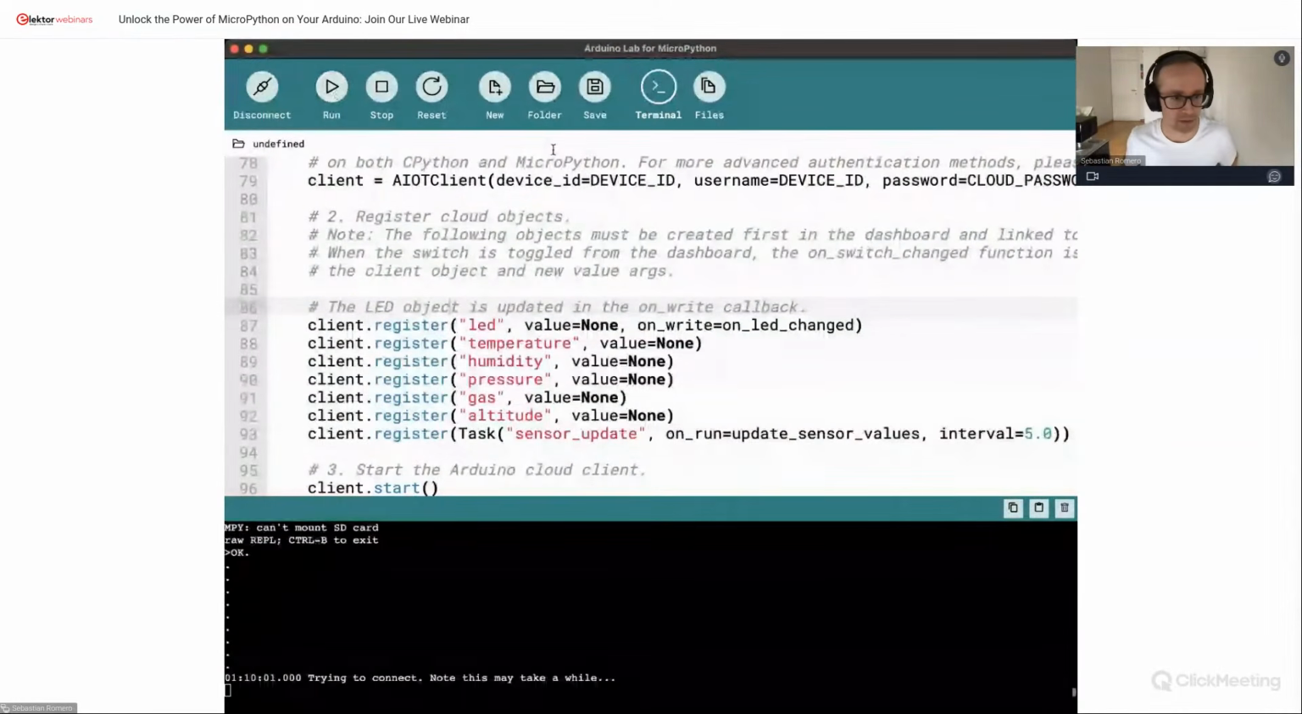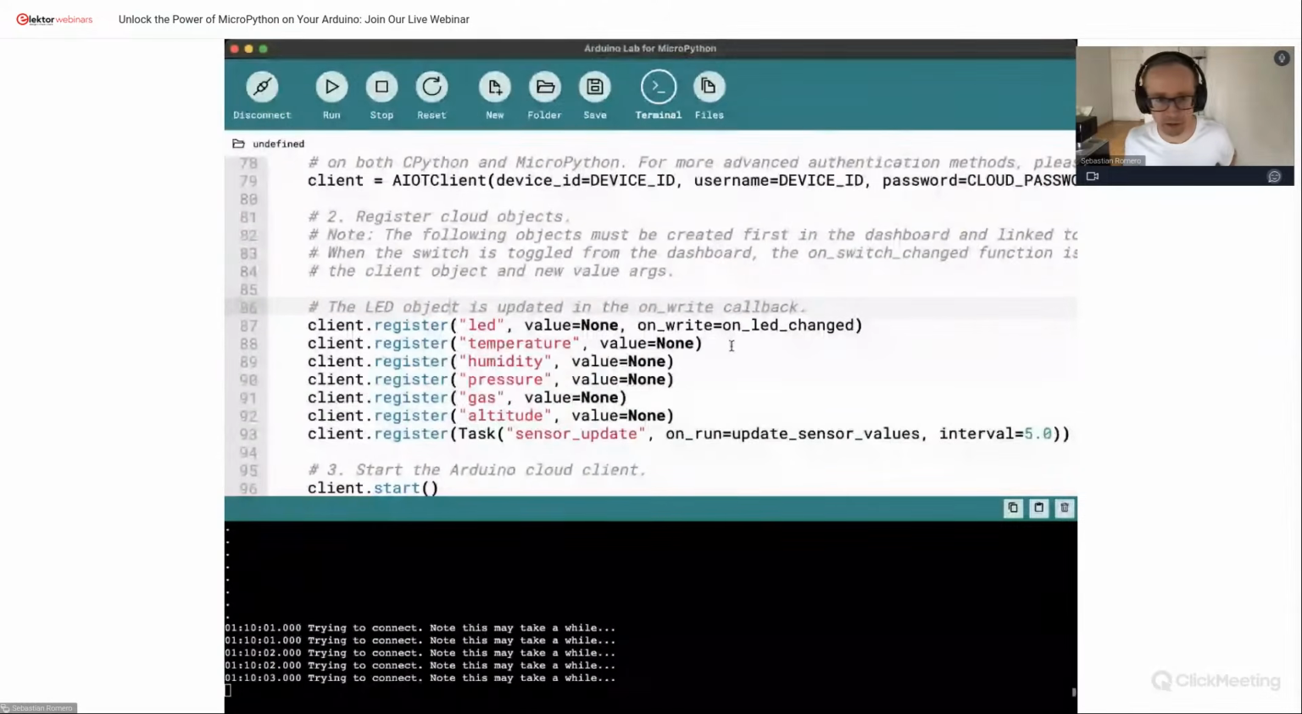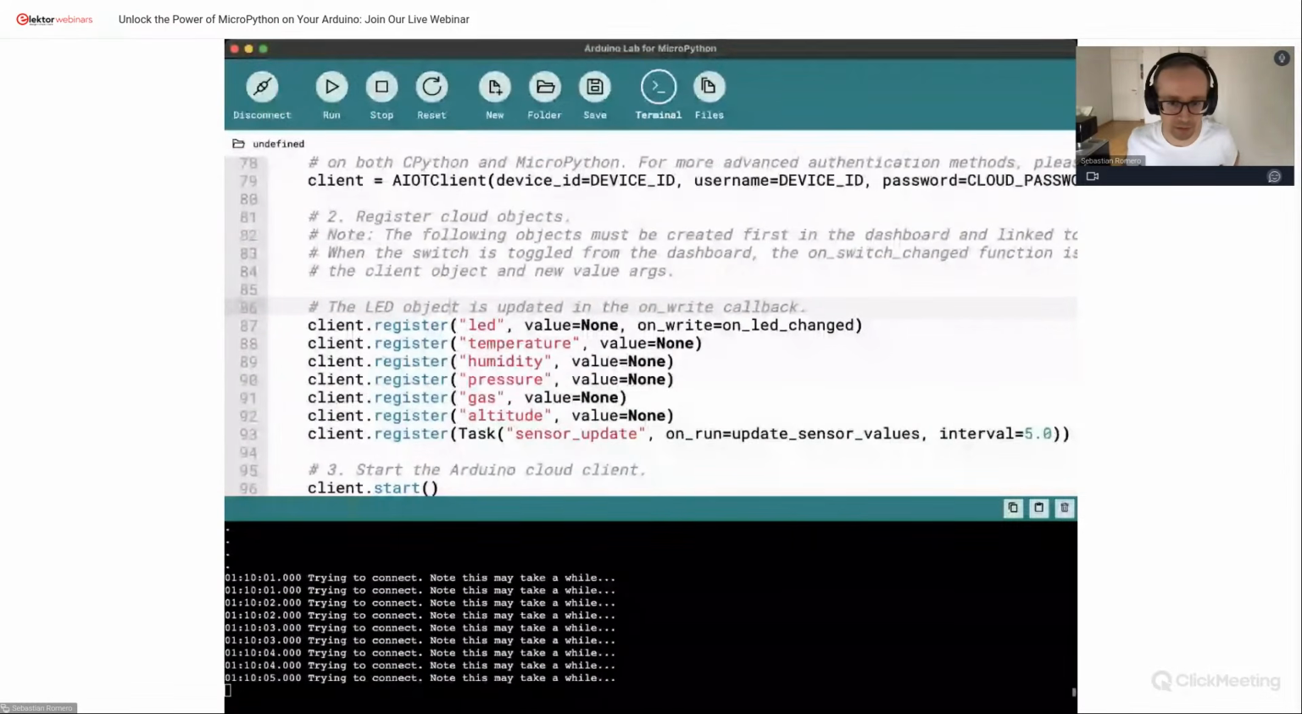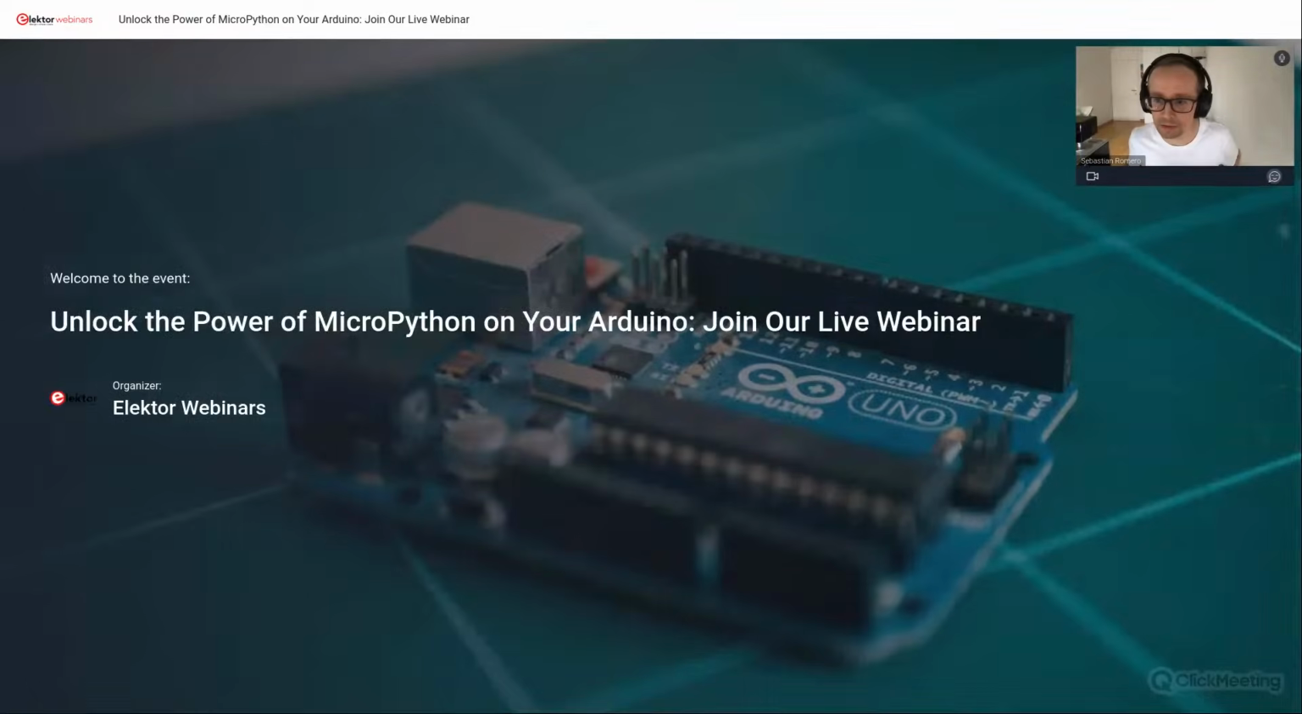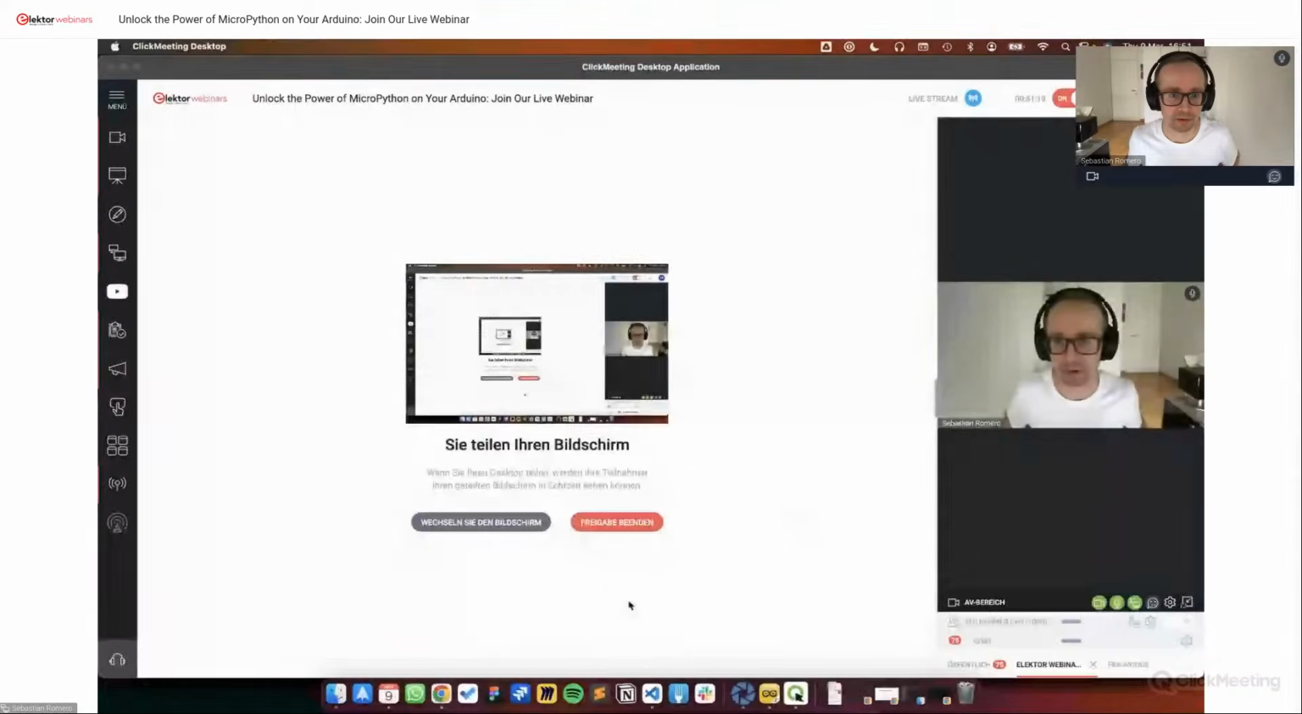Okay, now it's doing something. So it's connecting to the Wi-Fi here and connecting to the cloud. I should probably share the whole screen so you can see also the dashboard.